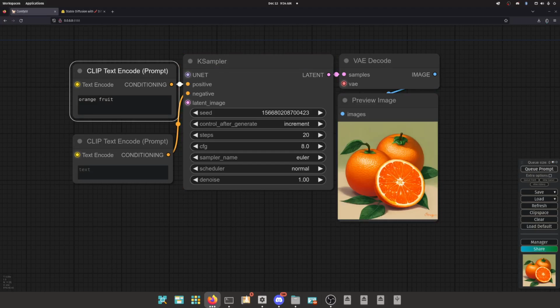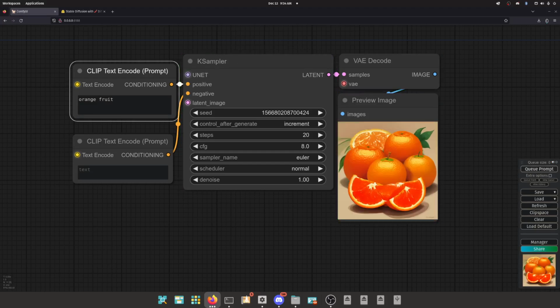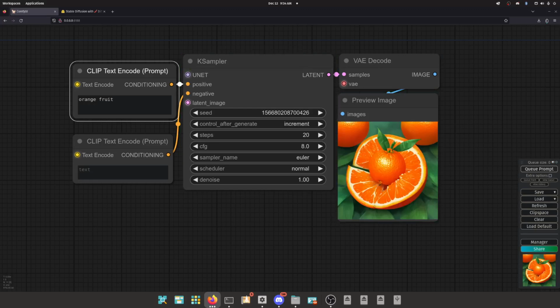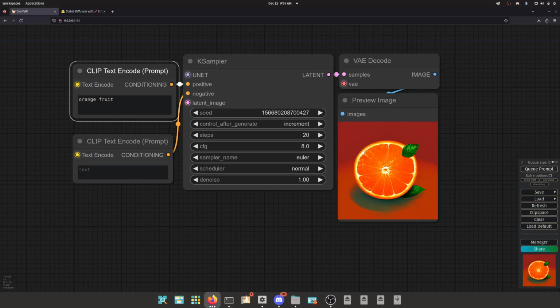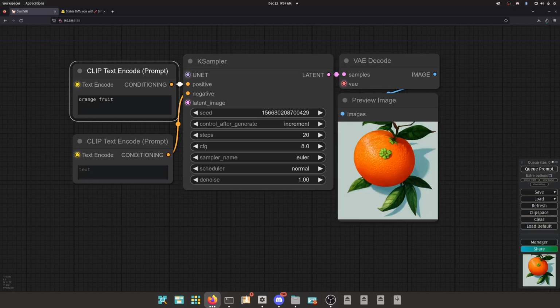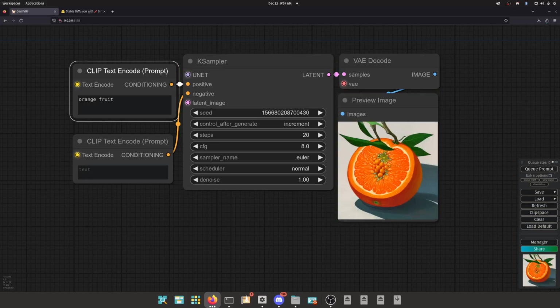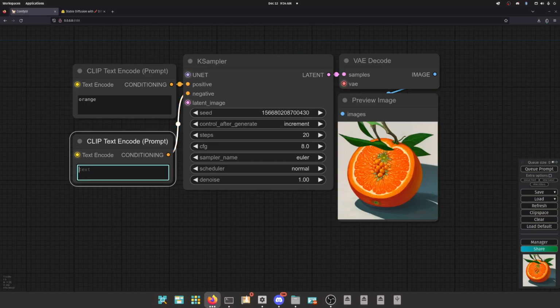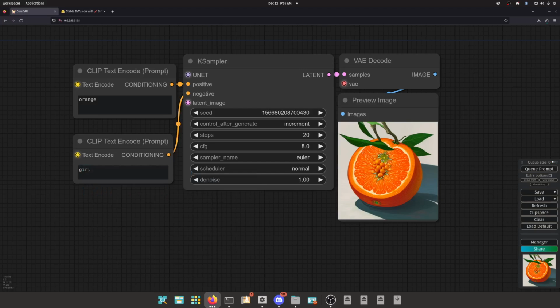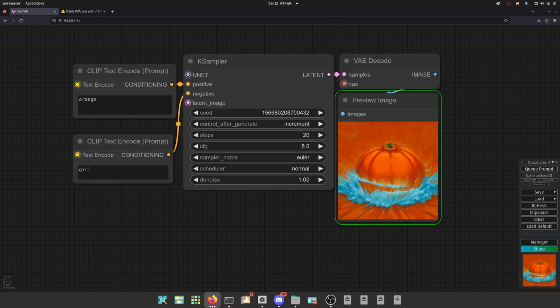Let's see. So both of these words combined now will give us orange fruit. Now we know. Now we have more knowledge. And remember, this is different. It's different from doing this. Now we have shifted our point of reference if you're going to start doing this. And it's completely different. That looks like a pumpkin.